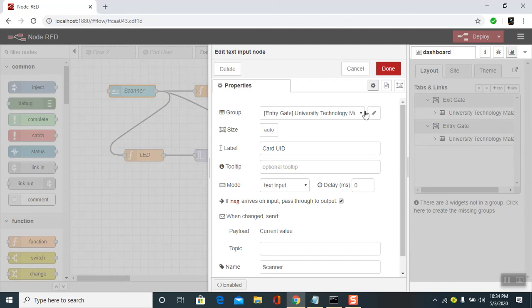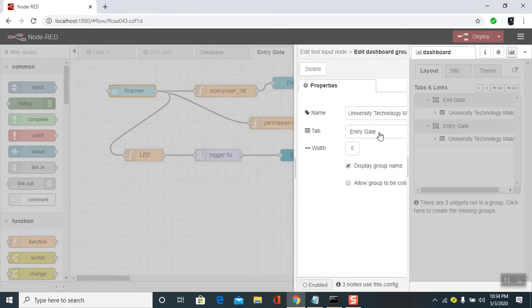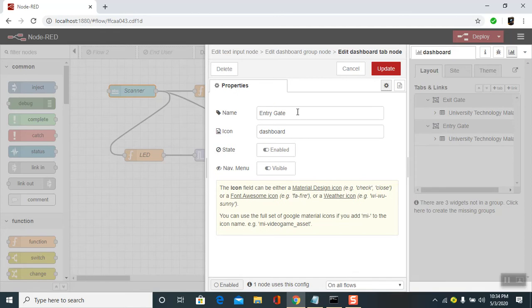So these are the properties. This is the group. So we have named it First Malaysia Technology and edited the tab by making it integrate. So this flow will work on all flows.